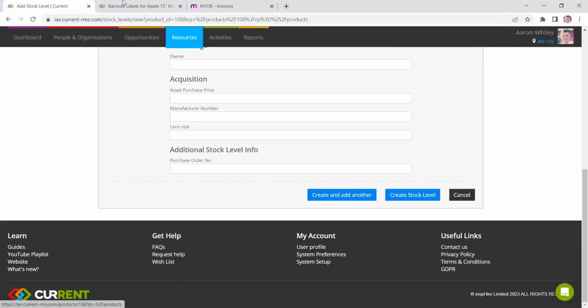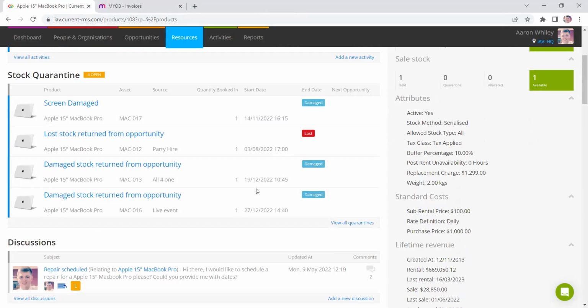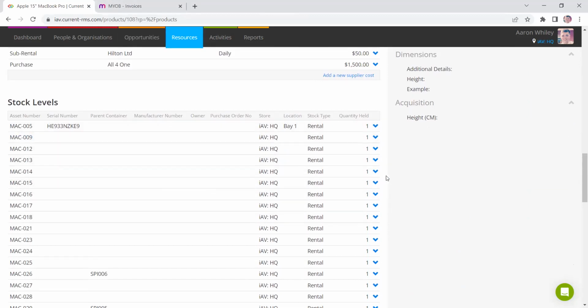But once you've actually got those barcodes listed there, we've got our barcode label document here as well. And this is going to generate a unique barcode for each asset number that we have. And of course, this will have your logo, your addresses on here, and it will look exactly how you want. So that's taking a look at how we can enter in quantities or barcode numbers.